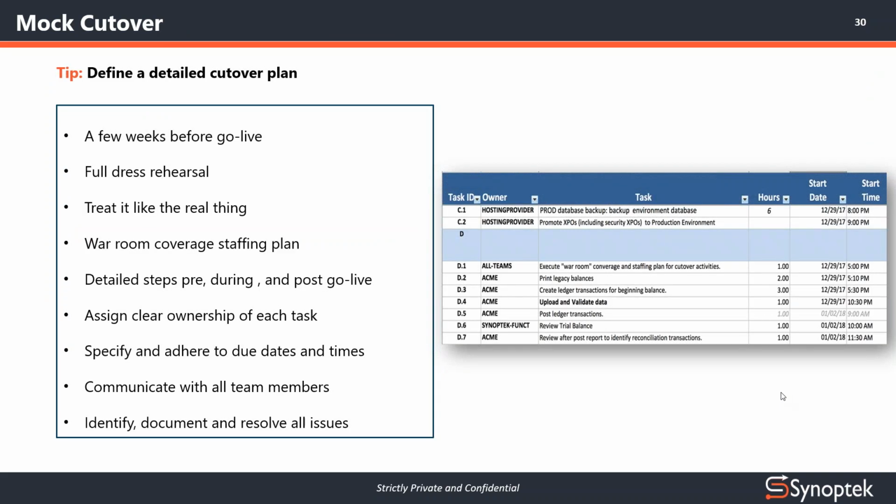For the mock cutover, define a detailed cutover plan. A few weeks before go live, have a full dress rehearsal, treat it like the real thing. War room covered, staffing plan, detailed steps pre, during, and post go live, assign clear ownership of each task, specify and adhere to the dates and times, communicate with all team members. Identify, document, and resolve all issues.